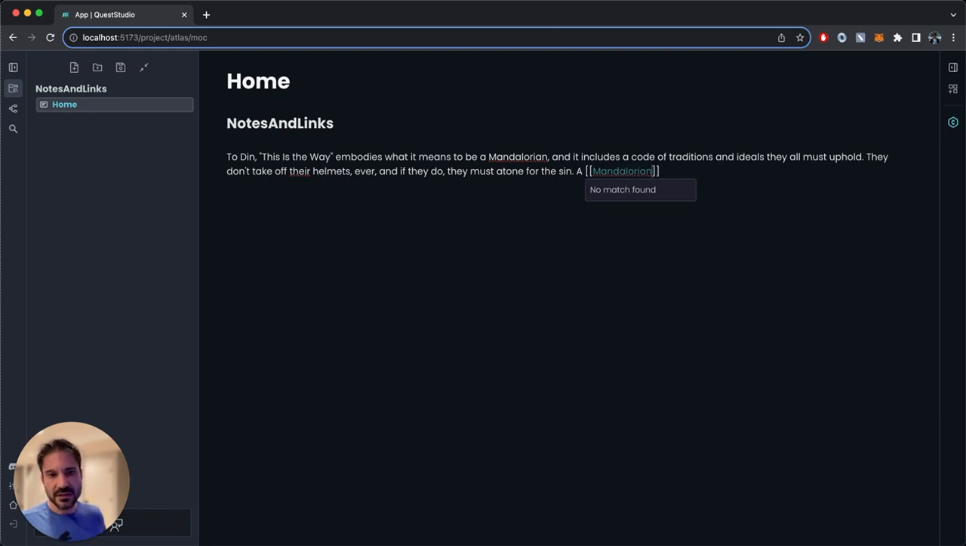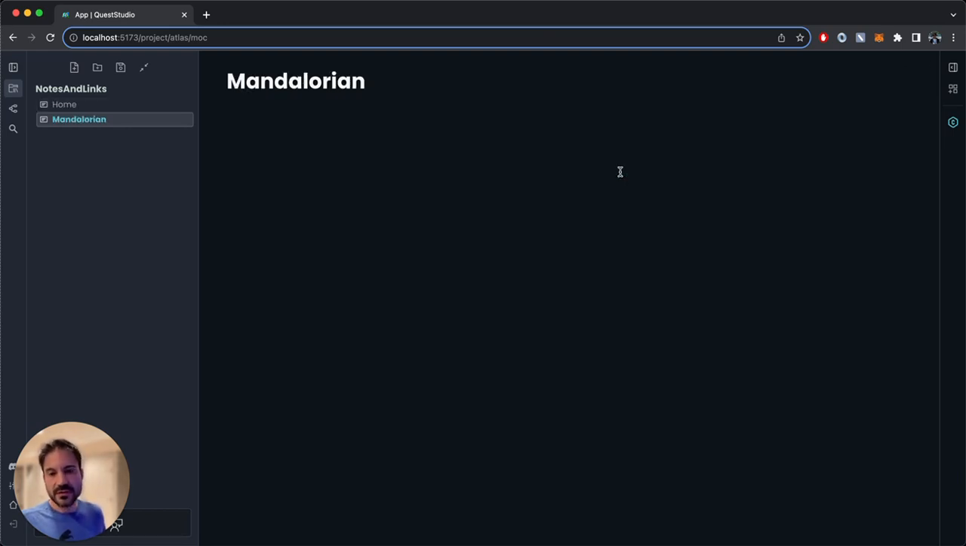So now you see that here it says no match found because it doesn't find any other node that is called Mandalorian. But as soon as I get out of the link, you see that now it's transforming into an actual link, and I can click on it, and what you're going to see is that now it creates a new node with title Mandalorian, and here I can actually type about Mandalorians, about the lore, and so on.